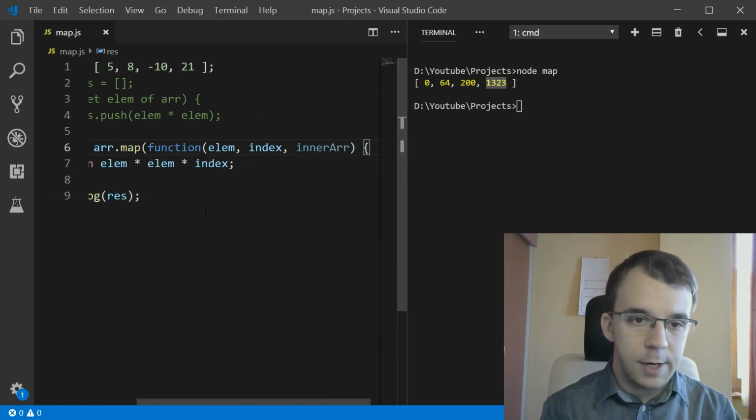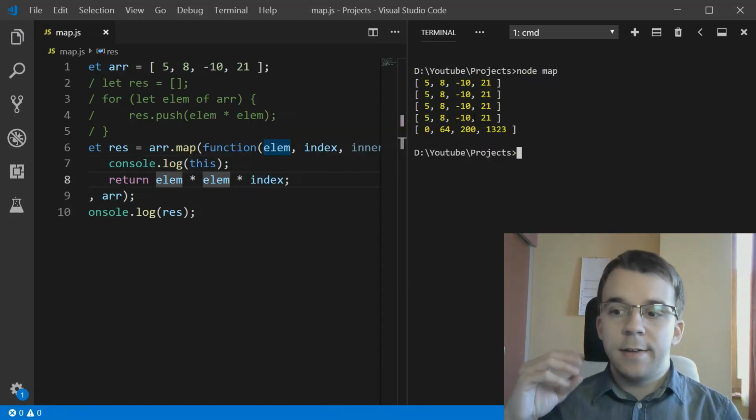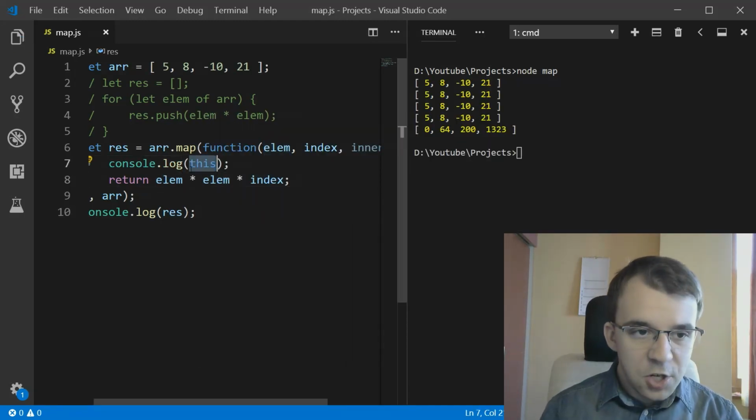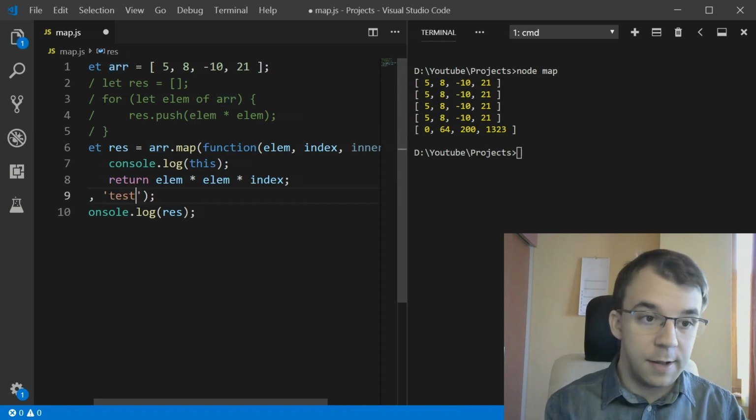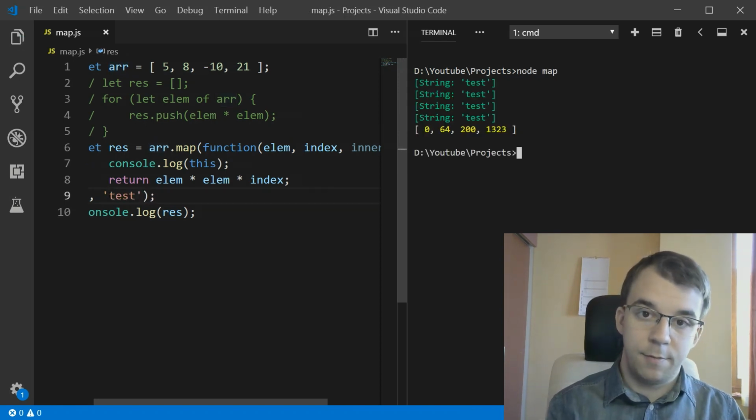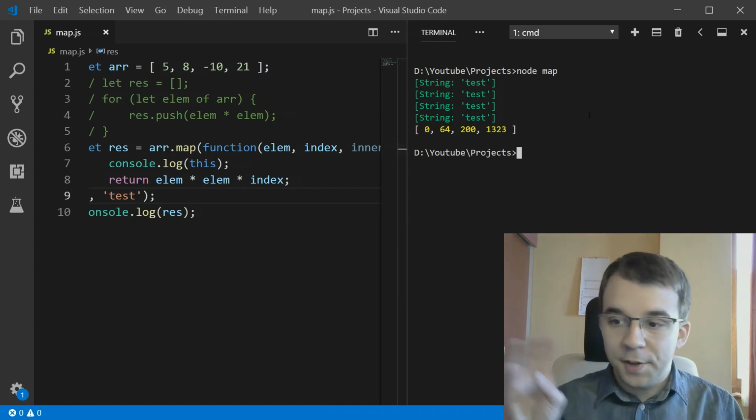And if we try to then console log this, you notice that this keyword inside our function is actually this array. Whatever we pass in here, we can pass in even a string, like say test, and it's going to be a string that's test. That's it. So you can do whatever you want there.